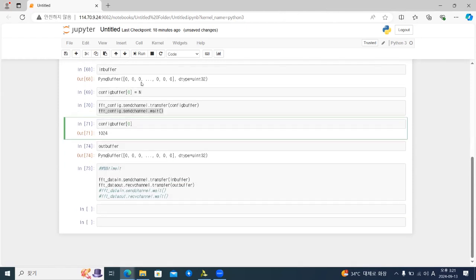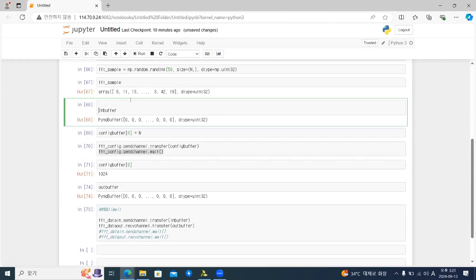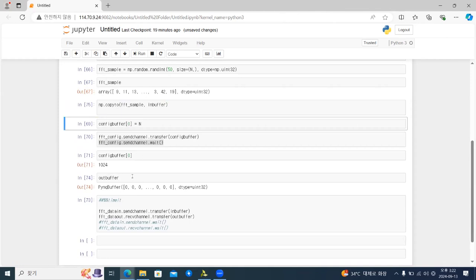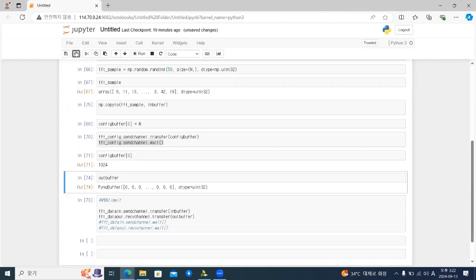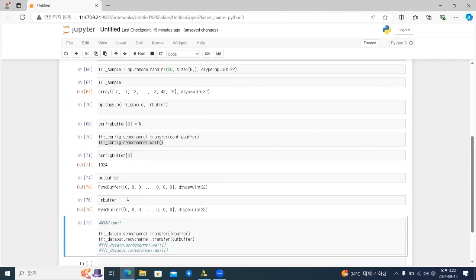So let's see. Before we actually put something in, we didn't put anything inside the in buffer. So I'll just put something. We can do something like np.copyto FFT sample, and we'll copy the data of the FFT sample, which is just the random numbers, and we'll put inside the FFT in buffer. Let's see. So out buffer, we have nothing here. In buffer, let's see. We have nothing.